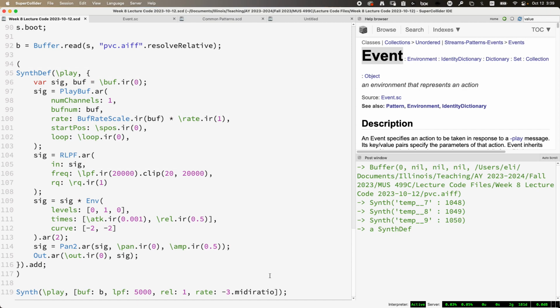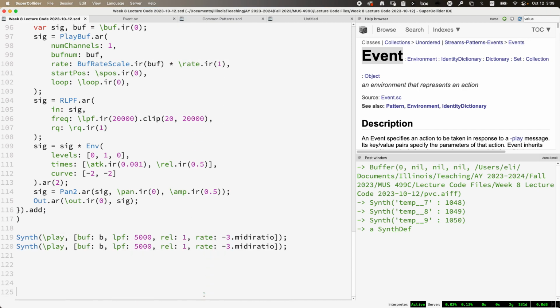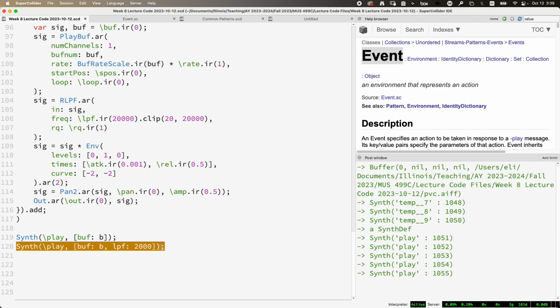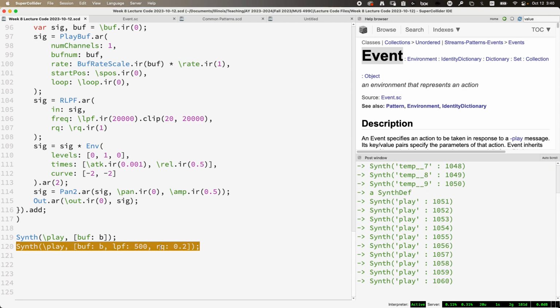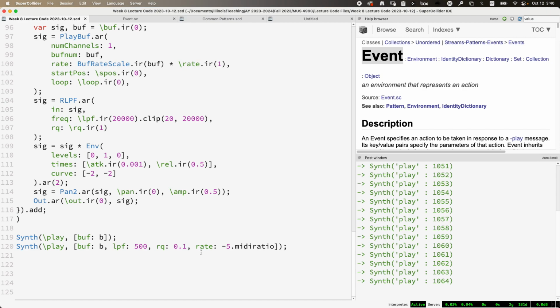So we can make a synth, like this. Here's just the default sound. There it is. And then here it is with some filtering. We can increase the quality. I'm getting a little bit more resonant. Rate. So we have all the usual controls.